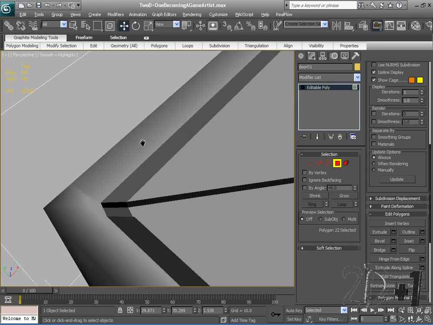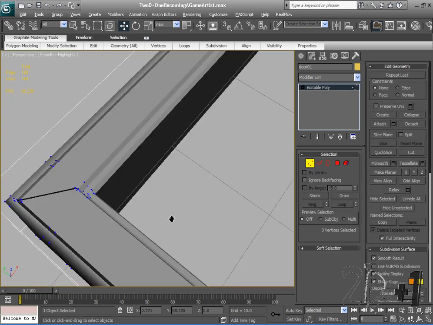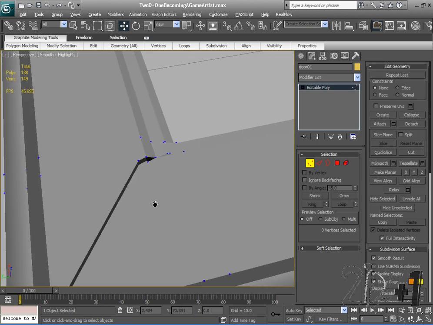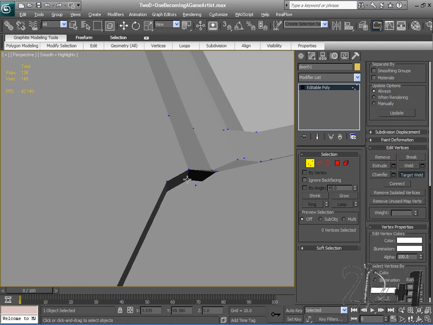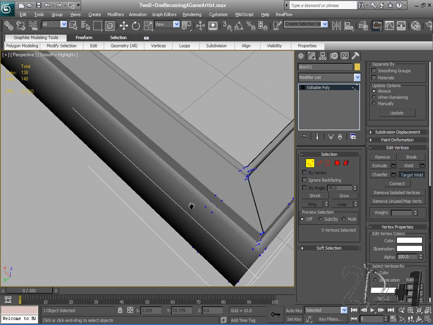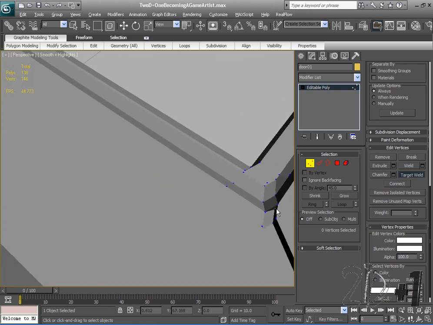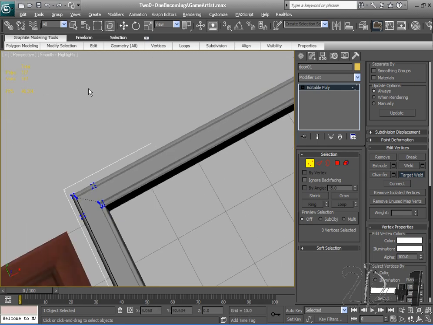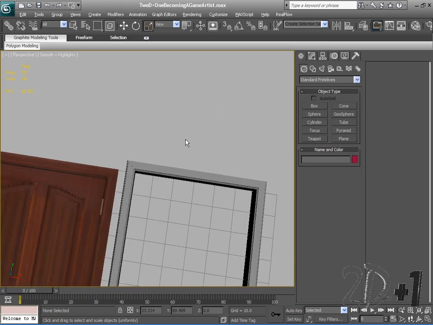And now we're going to edit this. Well, yeah, there's some editing that needs to be done. So I'm going to do some more target welding, but this time with vertexes. Make this look a little bit nicer. Click this vertex down here and weld it up to there. And the same. Alright, so that's looking pretty good.